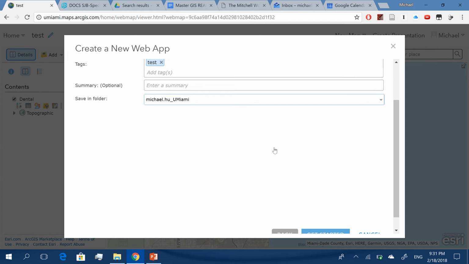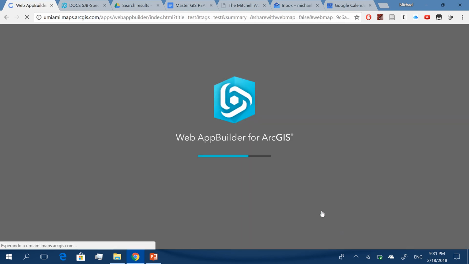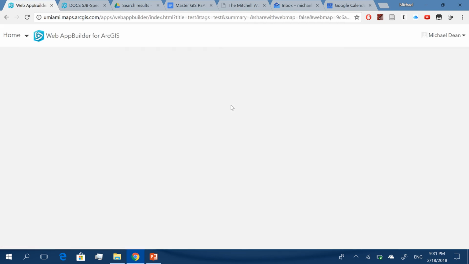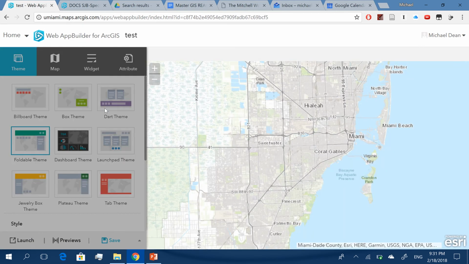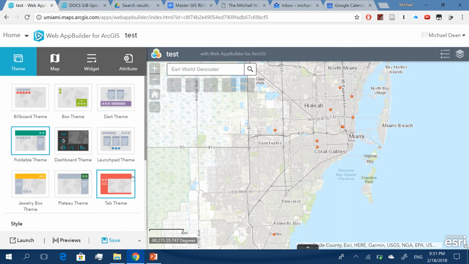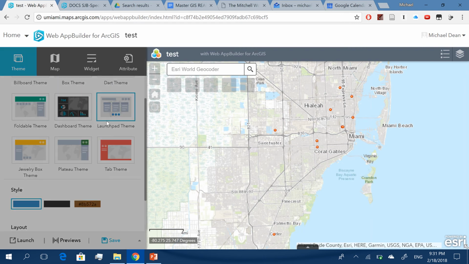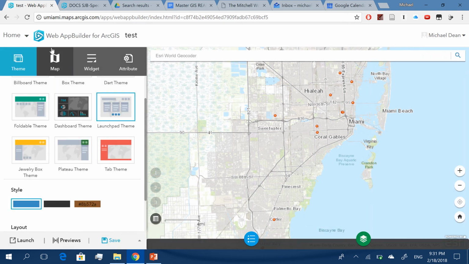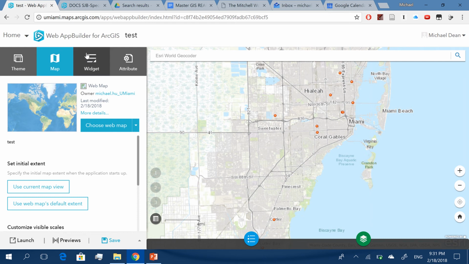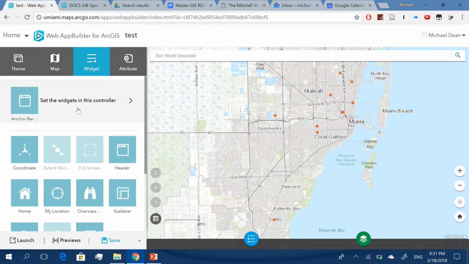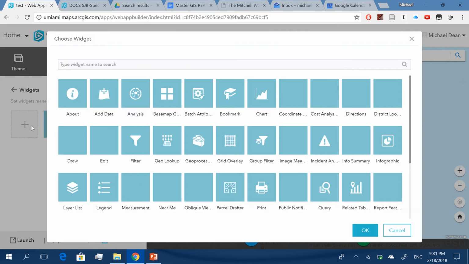Web App Builder, and this gets a little bit more confusing because you can essentially create your own web app from scratch with this ability, and it's a lot more configurable in terms of what you can do. So let's give our new web app a theme. I like Launchpad, but there's other themes that you can use. And then you can go to Widgets and basically add different widgets.